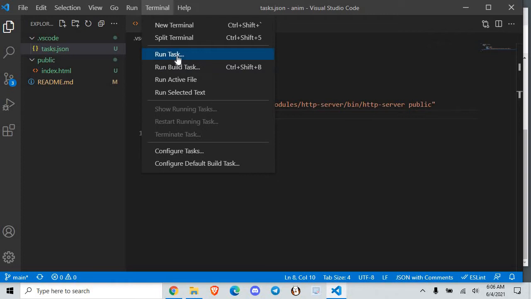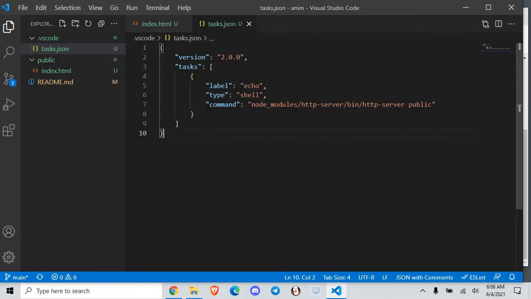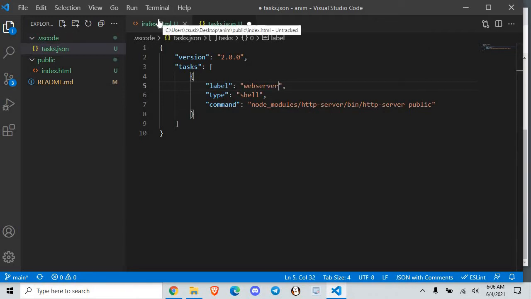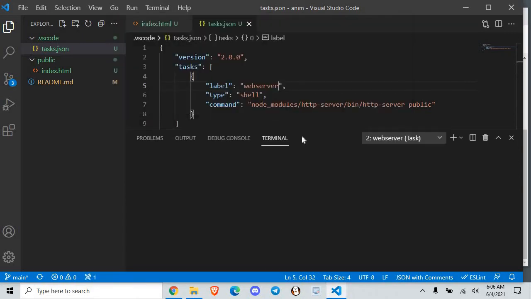I don't even know if that's going to run. Let's see. Run the task. And, oh, it's called Echo. But I'm going to change the name of that. I'm going to call it Web Server. There we go. It's a shell. All right. Run task Web Server.